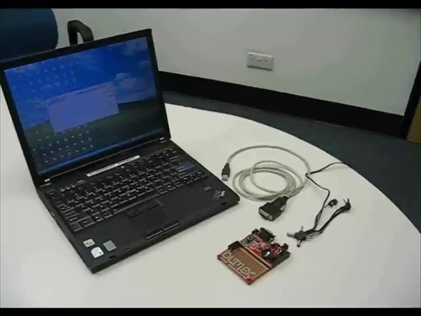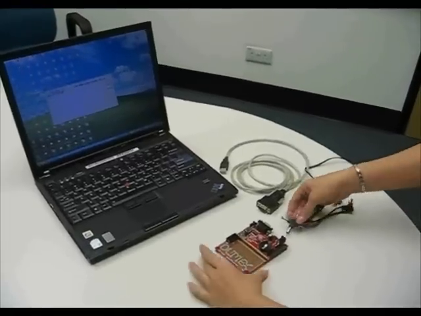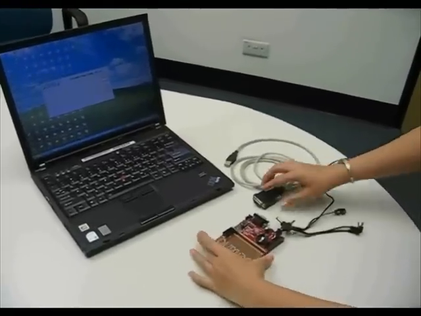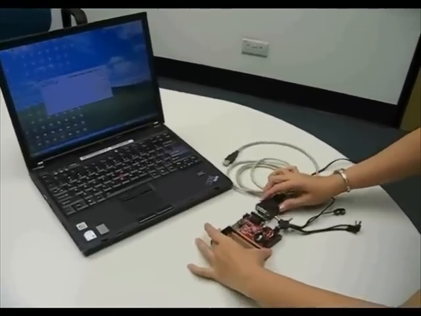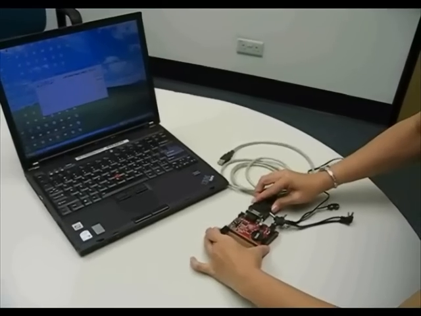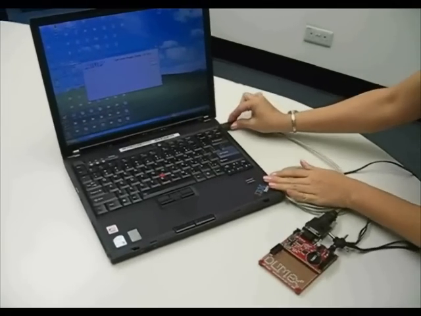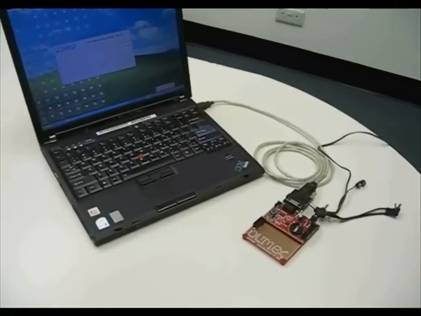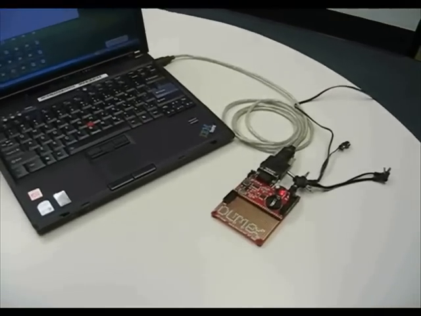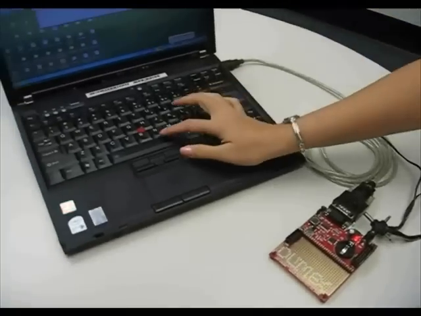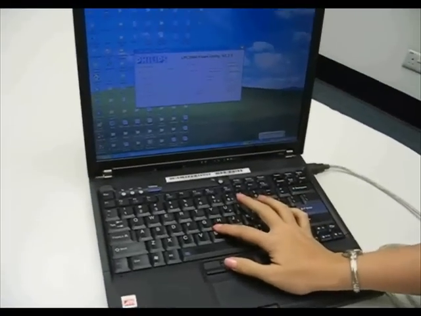For the hardware portion, we just need to plug in the power supply, followed by the connection between our board's serial port and the laptop. Now we have to turn on the power, and now we will start to download the hex file to our board.